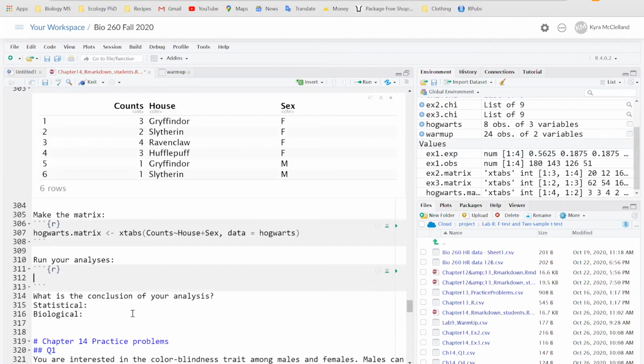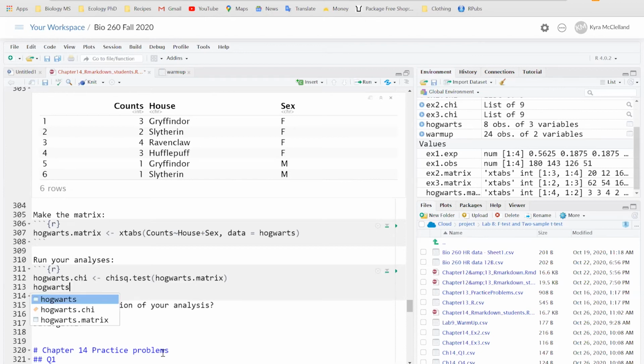Let's run our analysis, but first when we do that, we need to make our chi-squared object. So Hogwarts chi, using the chi-squared test on our matrix. So Hogwarts dot matrix. Hogwarts dot chi. I haven't run either of those lines, so I'm going to go ahead and run them together. So Control Shift Enter.